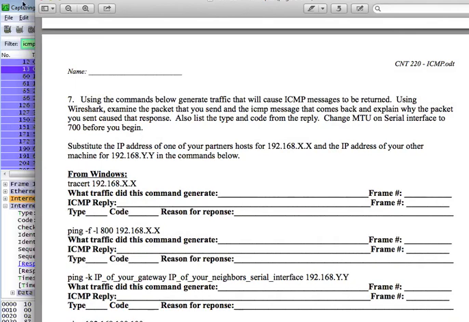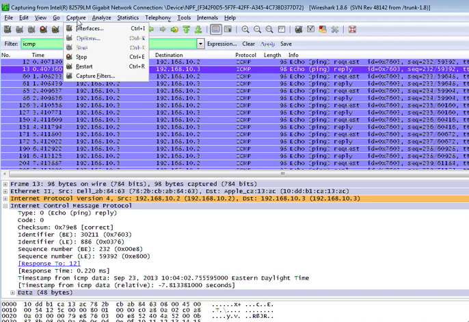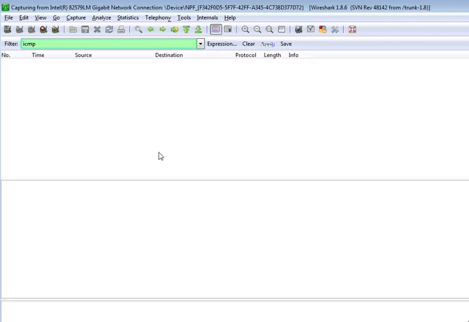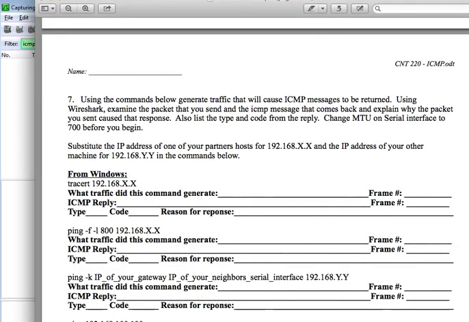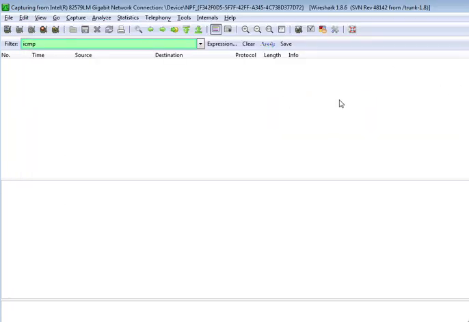Well, actually, I'm going to restart Wireshark first. Capture, restart. So there we go, ICMP. Let's go find my window, not that window, command prompt.